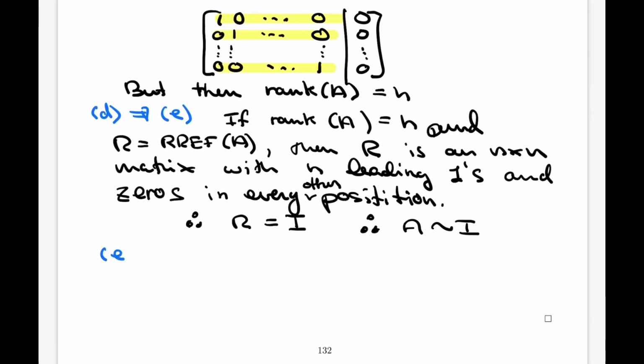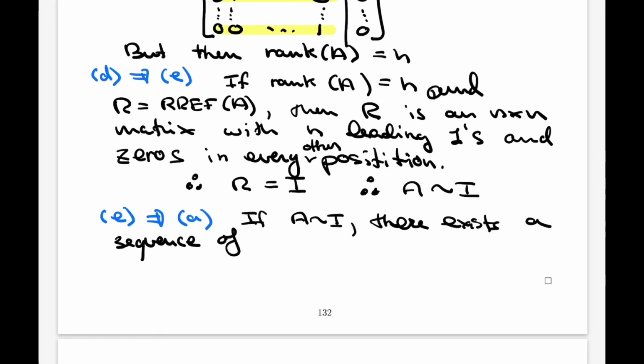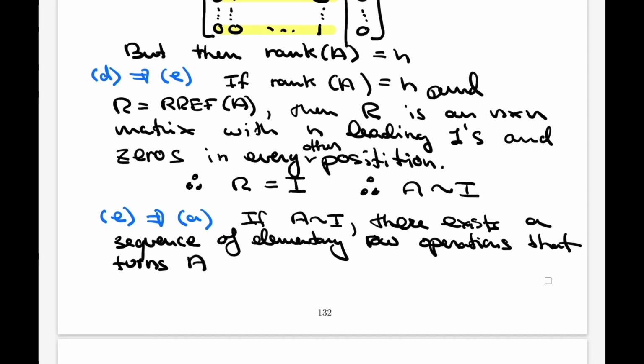And then the last implication, just to close the loop, which is E implies A. In other words, if A is row equivalent to I, then A is invertible. Well, we've seen how this works, but we'll write it a little more formally. So we'll say if A is row equivalent to I, then there exists a sequence of elementary row operations that turns A into I.